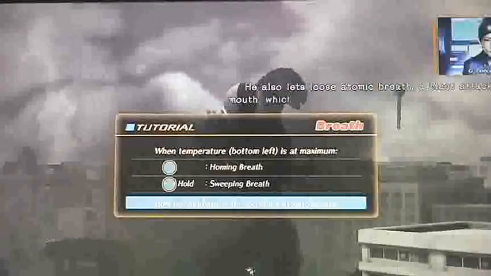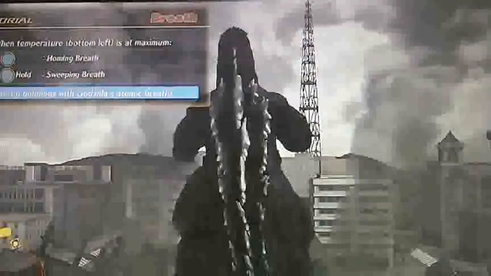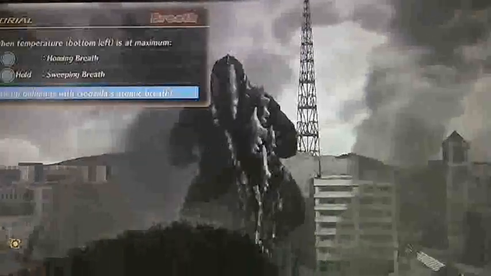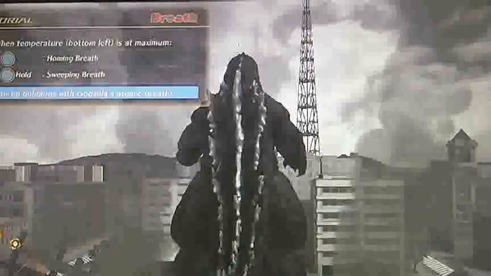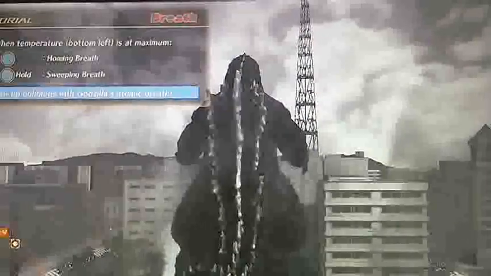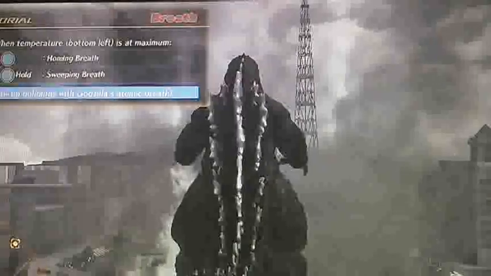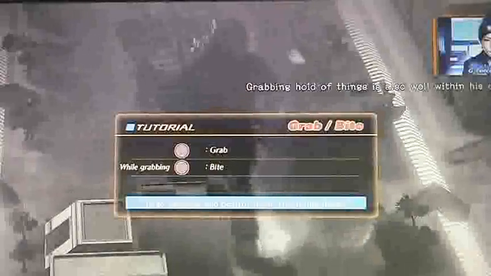He also lets loose atomic breath, a blast attack from his mouth which can turn a town into a sea of fire in seconds. Grabbing hold of things is also well within his capability.